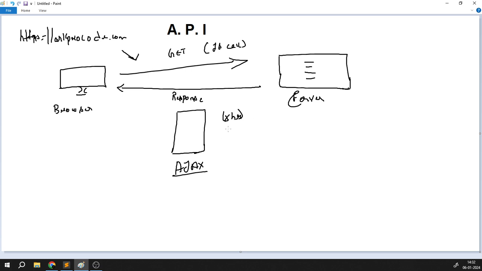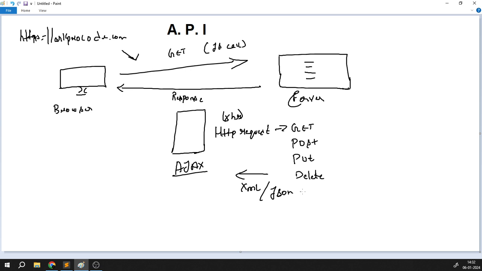That XHR object is going to use the HTTP request over here. In the HTTP request, if I wanted to send a get request, I can do that; I can do the post request, the put request, the delete request, whatever you want you can set. We pass it with the request headers, and once we do, the server is going to give us the basic response. It might be an XML response or JSON data.